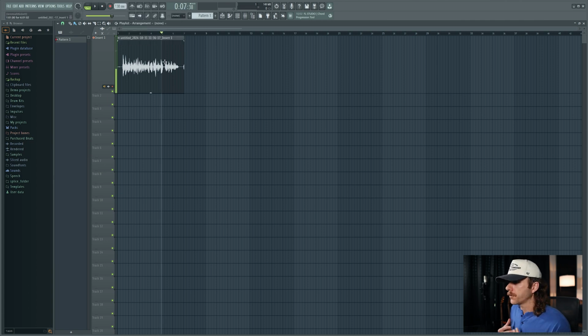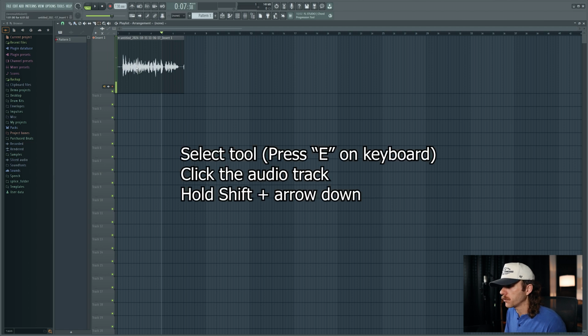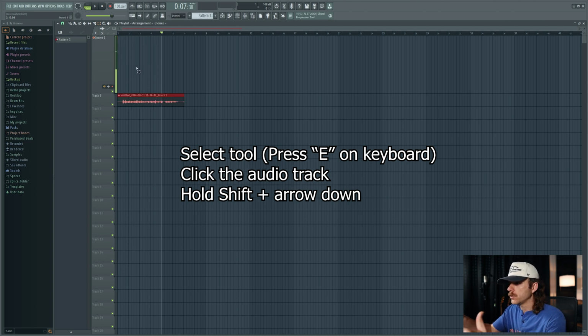Now, a good workflow for me whenever I'm recording is I like to have the track that's underneath my microphone track have all of my plugins and vocal chain loaded, so that whenever I'm done recording a take, all I have to do is select by pressing E on the keyboard, and then I'll click the track and press shift down, and it's going to move my audio track to the track below.